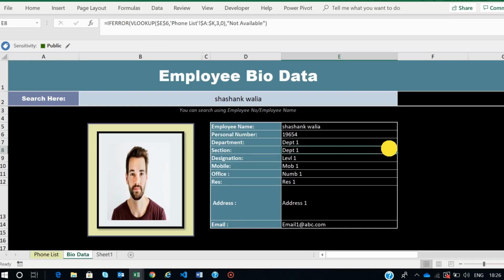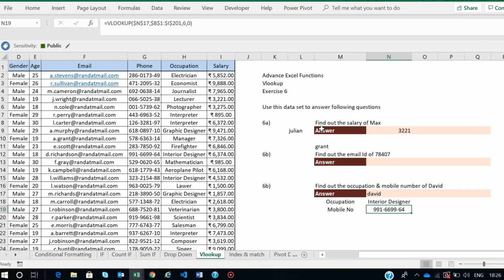so now you see the data was missing, so it is giving me the NA error. As I typed in my name, it changed the photograph and gave all the details. So this is how you apply VLOOKUP in real life problems. I hope you got my point. So any questions on the VLOOKUP?